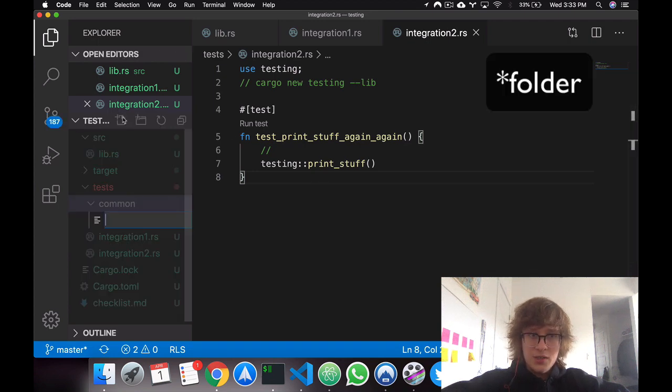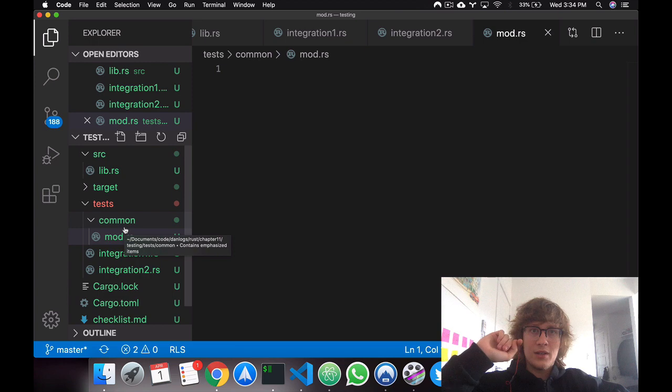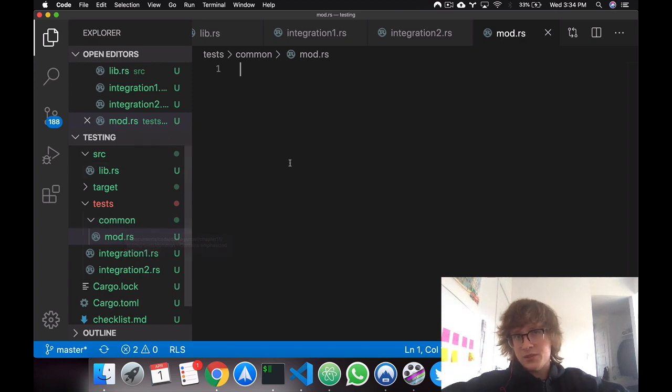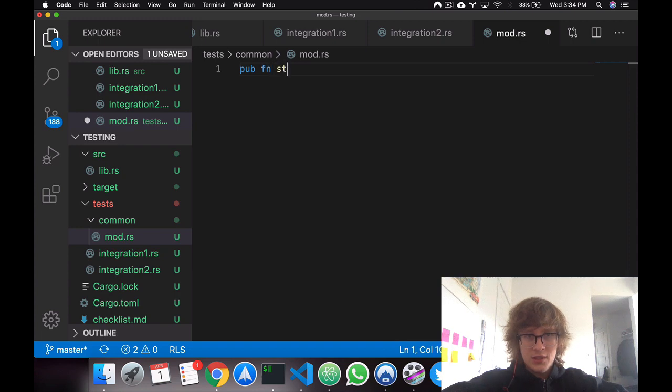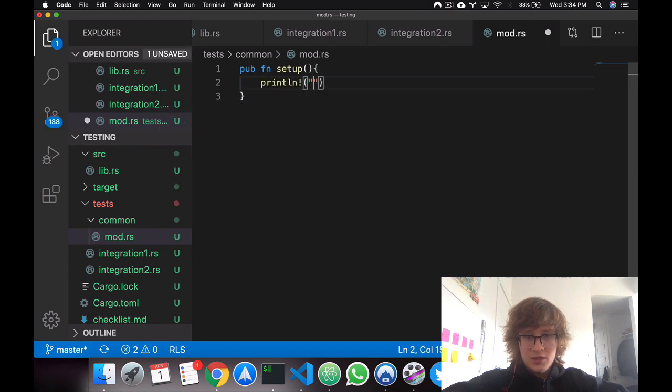And inside of here, I'm going to create a mod.rs. Now this is a little bit different from the convention that I used in, I think it was the modules part 2 video, but it stands for the same thing. It's pretty intuitive. And in here, I'll just create a pub function. I'll call it setup. And I will just println good to go.